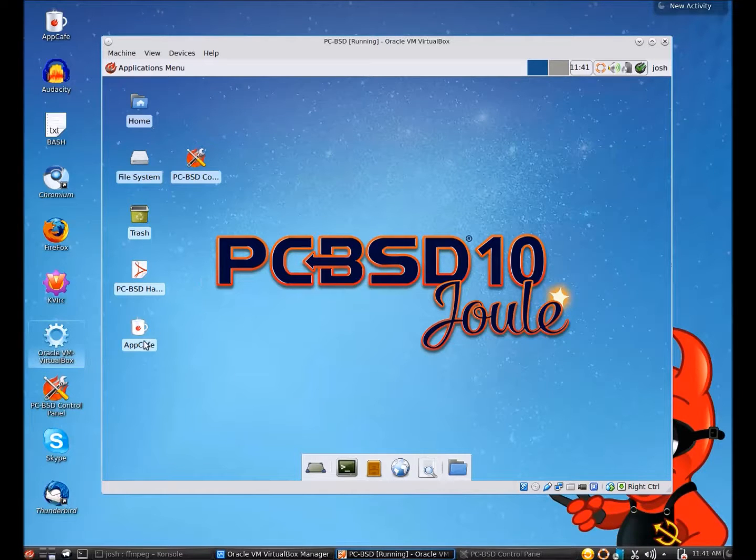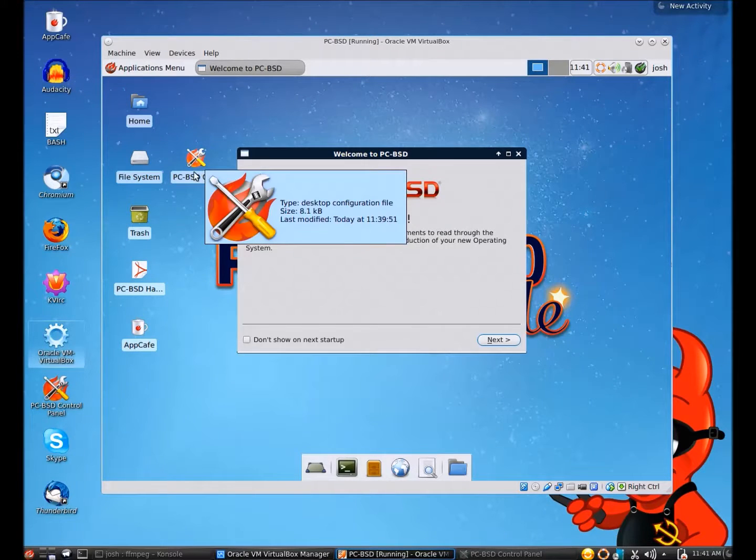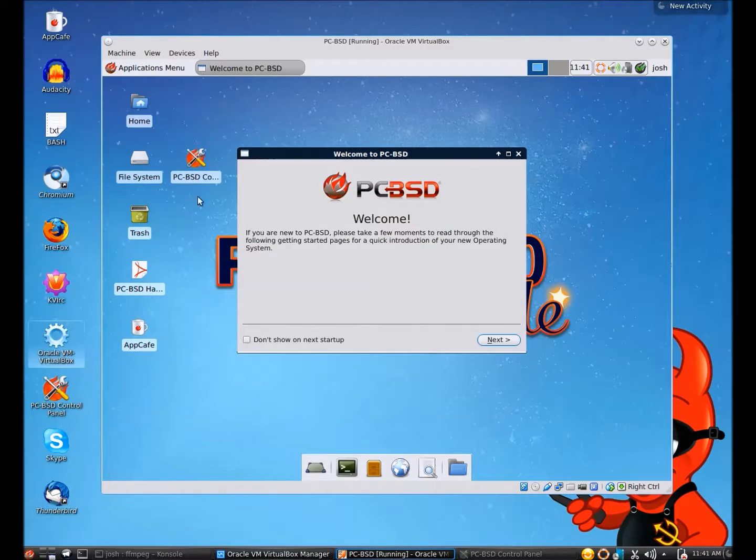We also have the App Cafe, which is kind of our app store. If you want to go there, you can find all kinds of software. Do keep in mind you do need to be connected to the internet to use the App Cafe. So just bear that in mind. And then we also have the PC-BSD control panel. The control panel is just going to house all of our utilities and also the desktop environment's utilities. So if you do need to change settings, that's where you are going to go.